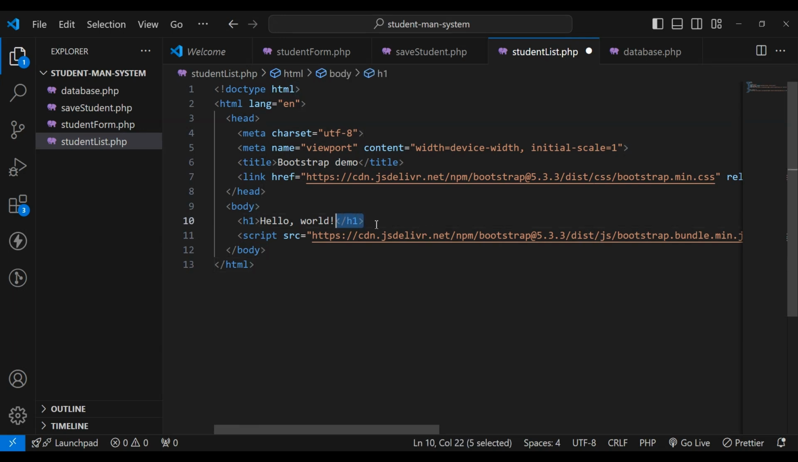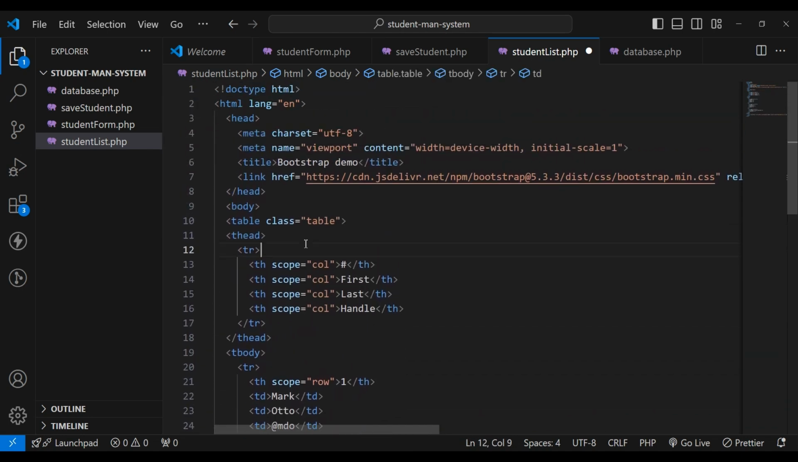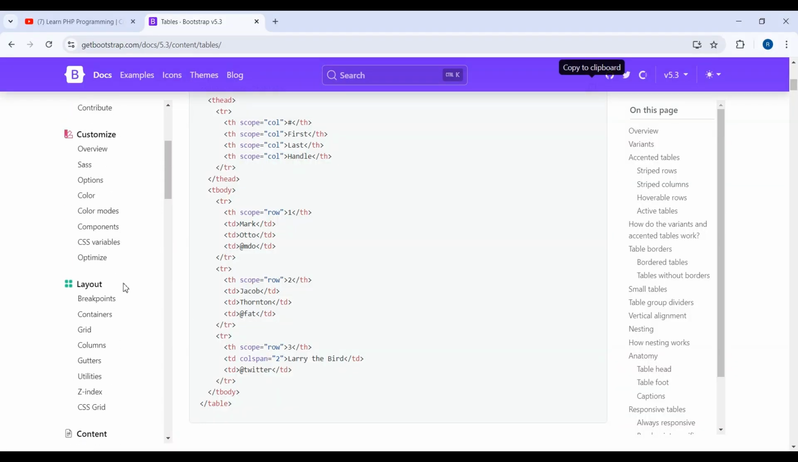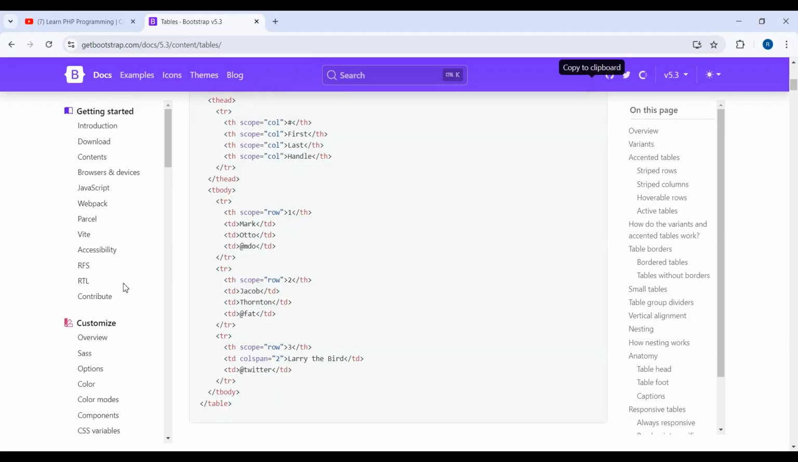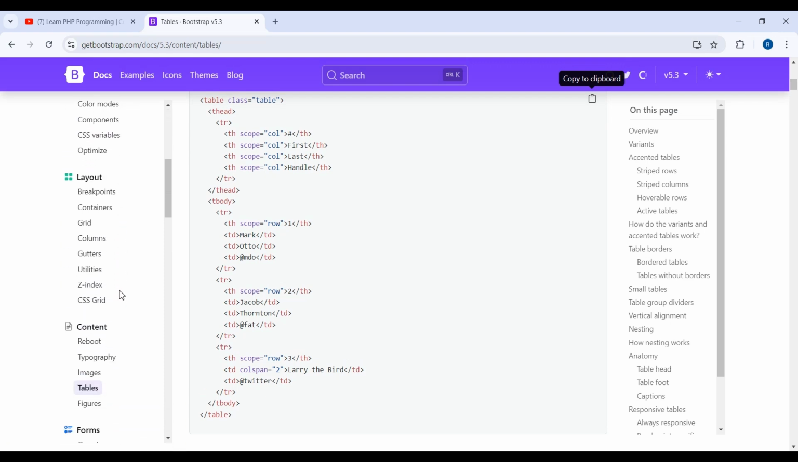Let me remove this heading, hello world, and I have placed the table. Let us add a navbar as well. There is a header in lots of websites. So let us check where the navbar or header is.